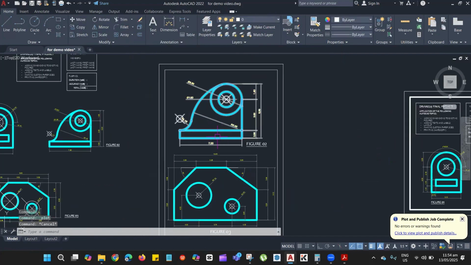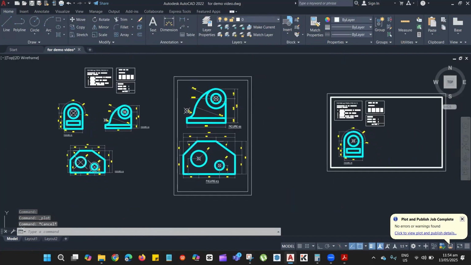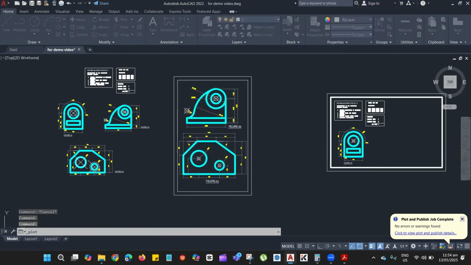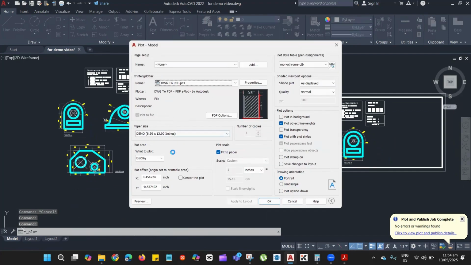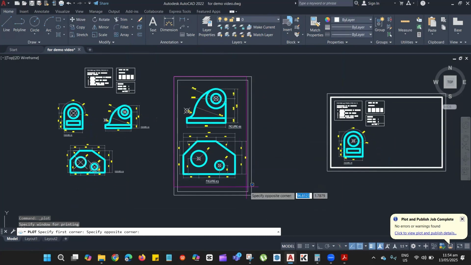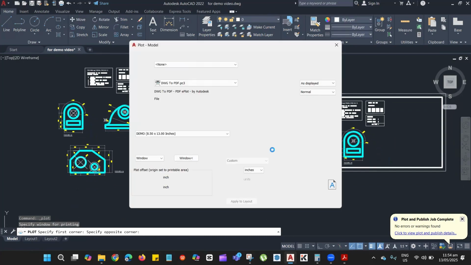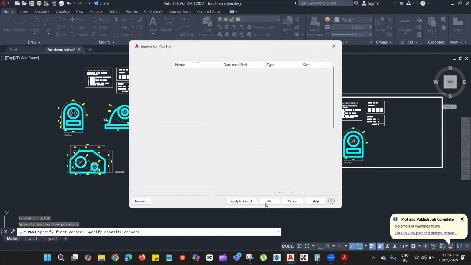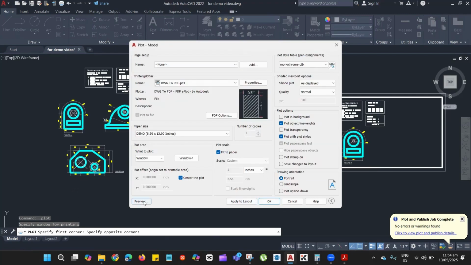Okay, so let's say you're happy with the layout. So let's press Control P. Continue to plot a single sheet. Select window. Select the bit of paper. And it's important that you select center the plot. Click on OK. Let's click on preview.